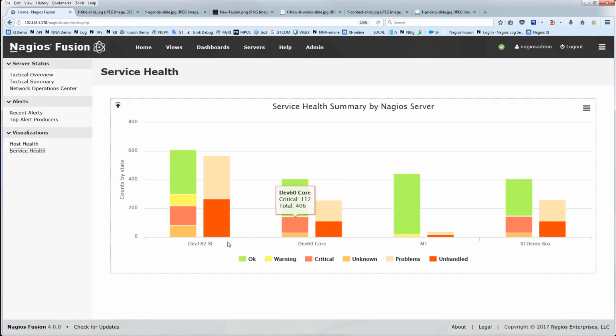Also service health, same concept. How many items are in particular statuses across those Nagios servers. It's dashboardable. That's the Dashify icon. It can be exported just like the other one. Now, so you've got these nice overviews here in the home menu.